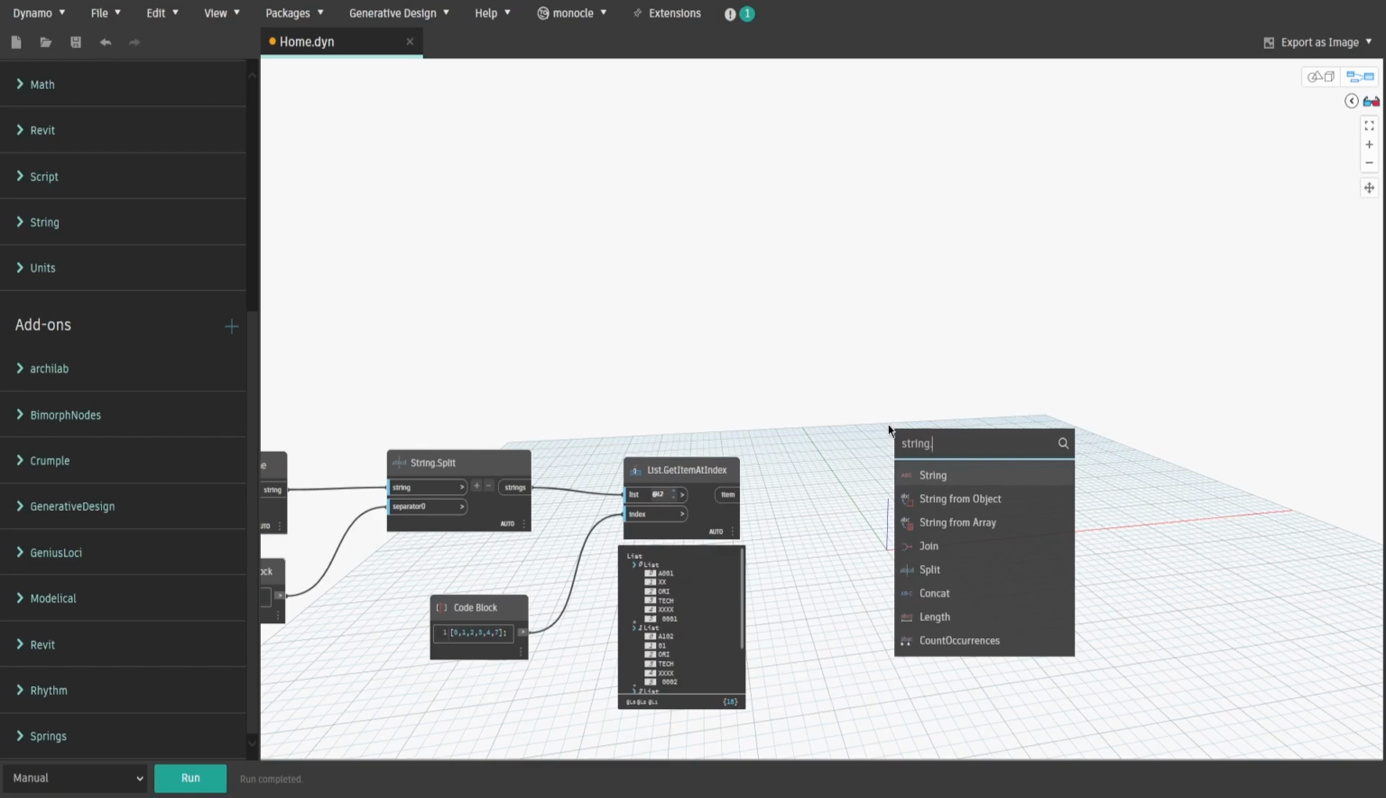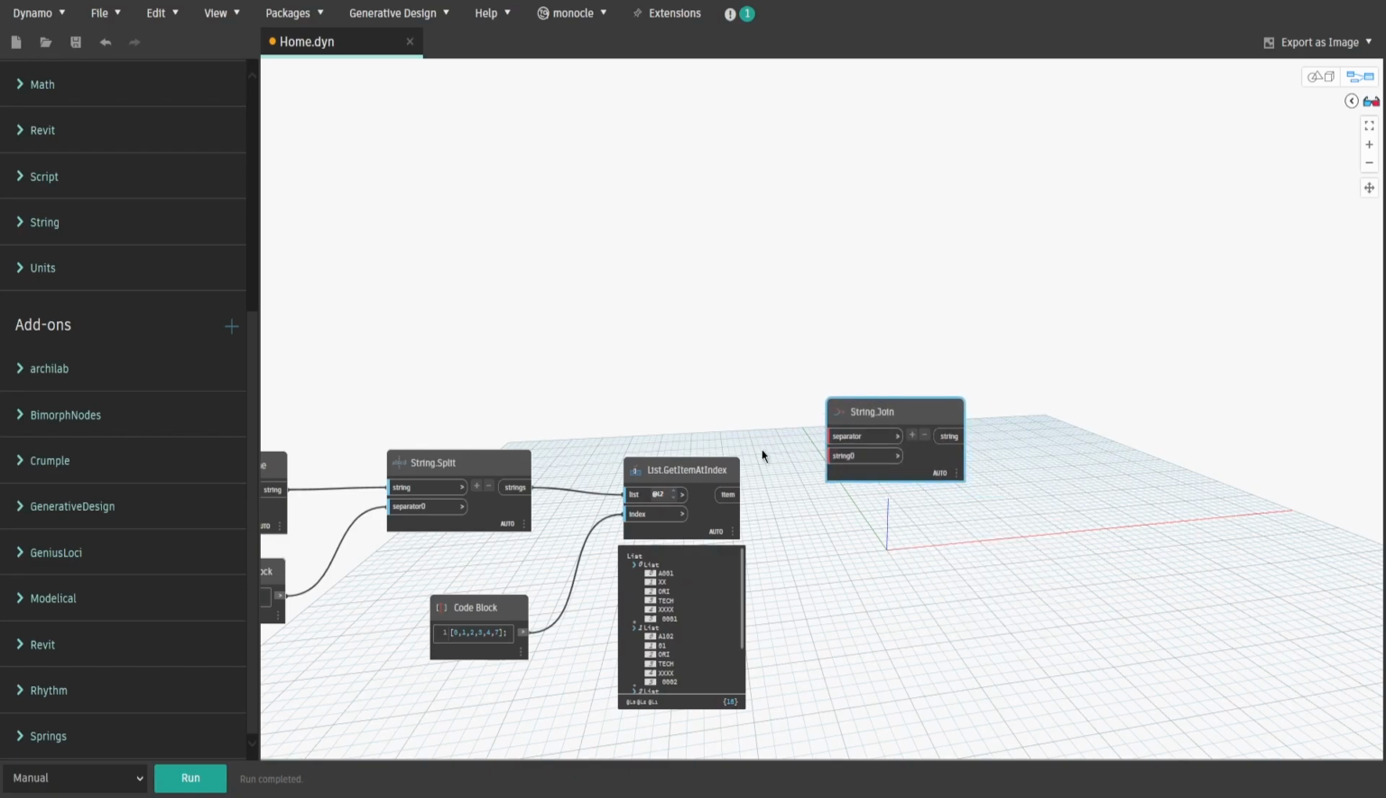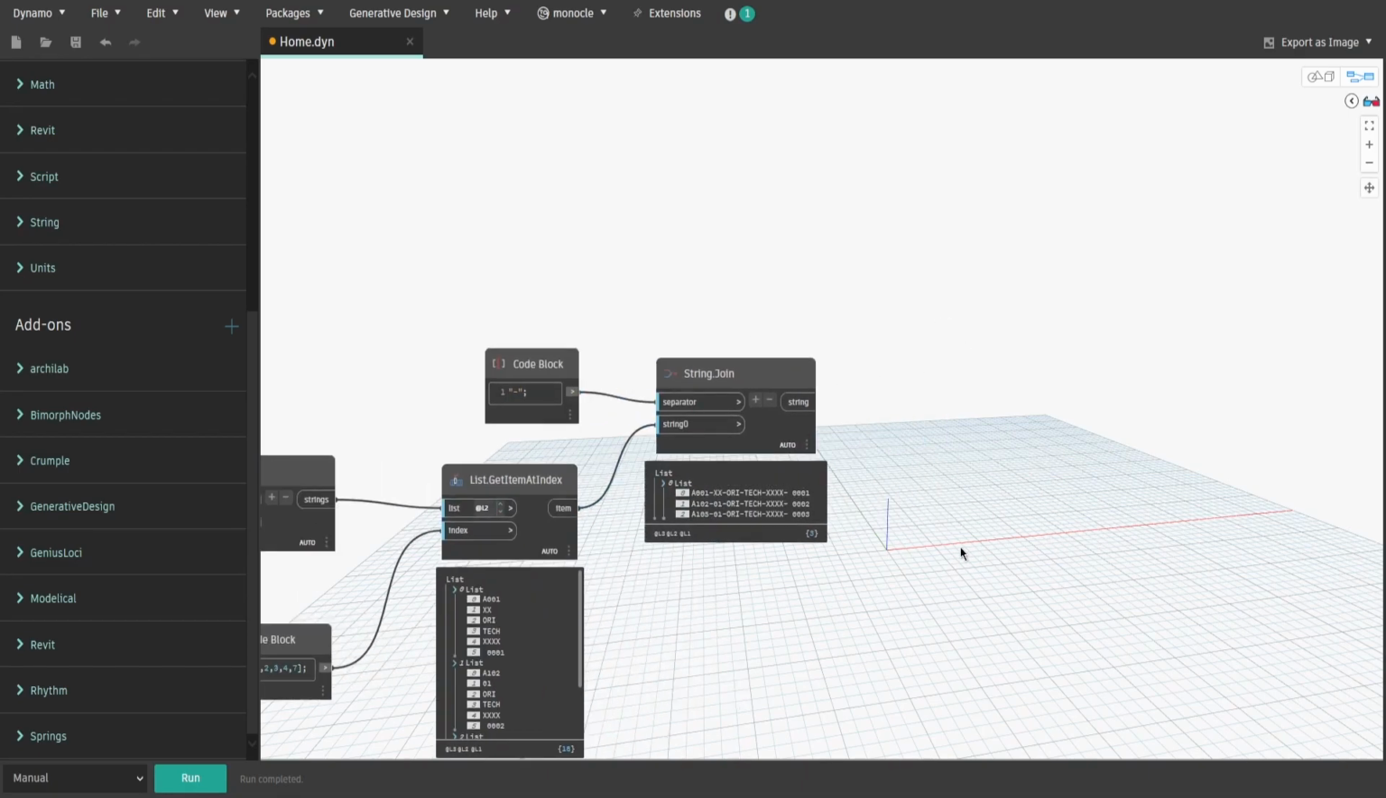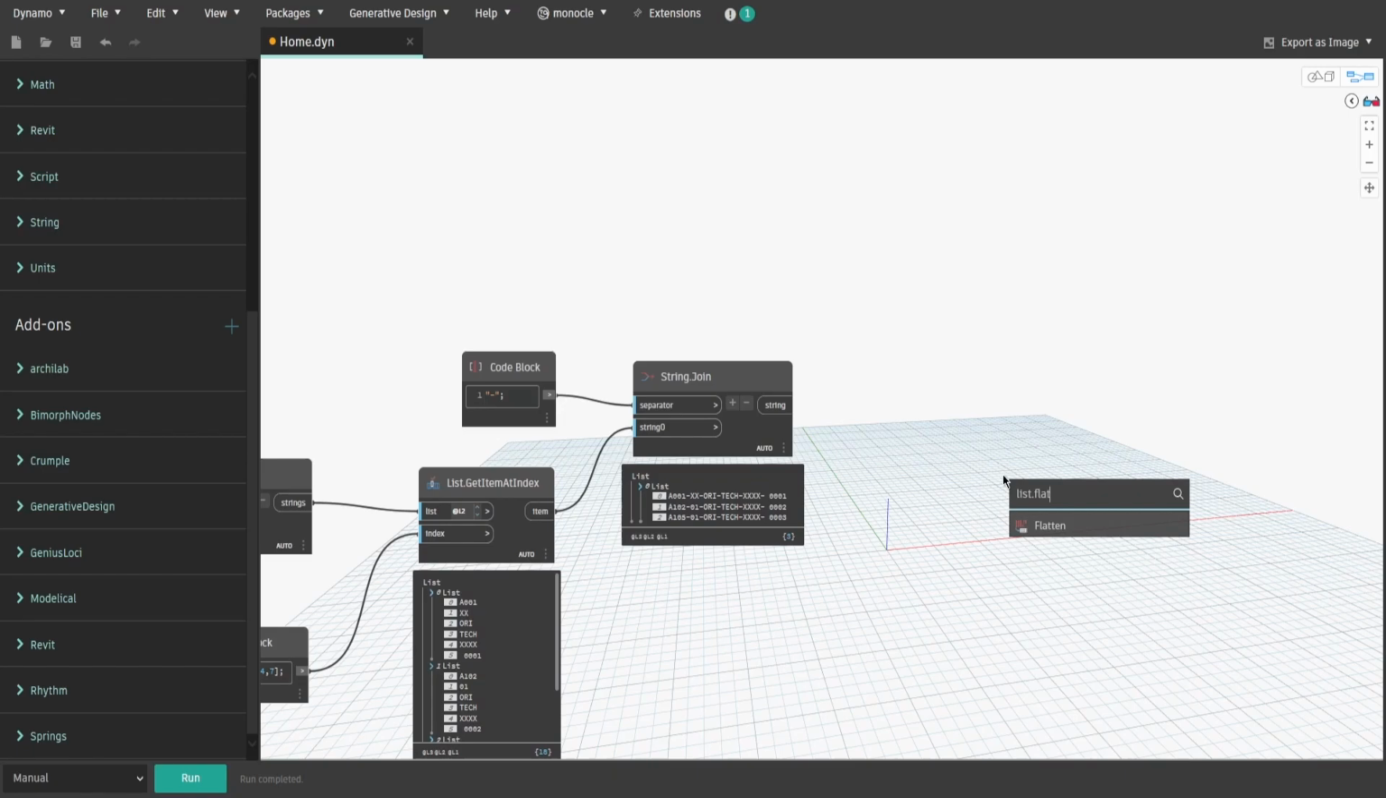However, this is where you would use other index values to build names according to your standards. Now get string.join node, connect our items to string, then get code block and type down double quotes dash and connect it to separator. Our new names are now done. Let's flatten the list and create a group. Name it Create New Names for Merged Documents.